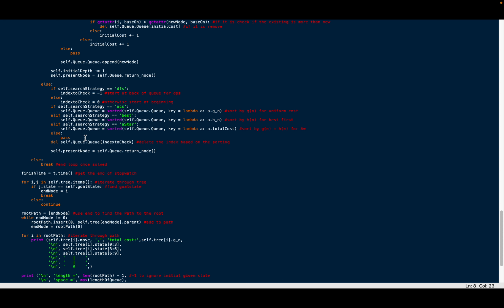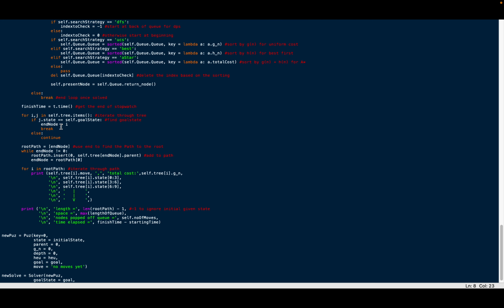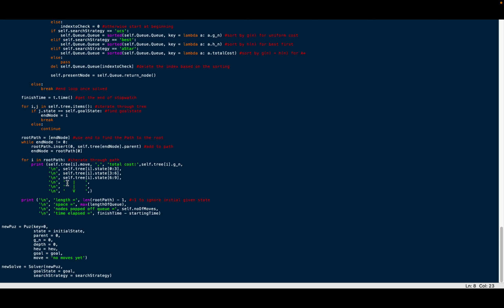Again, based on the search algorithm, we end the main loop and the stopwatch. We iterate through the tree, find the goal state, get the end node, and then use that to find the path back to the root. And then we print out all of the results.